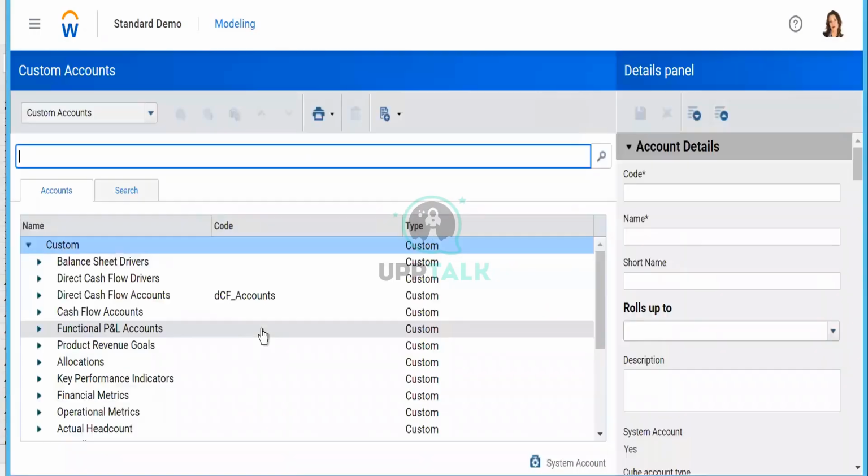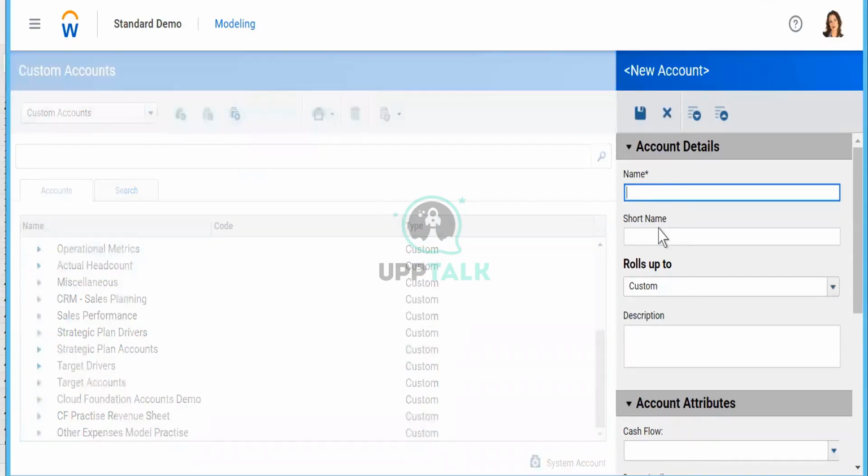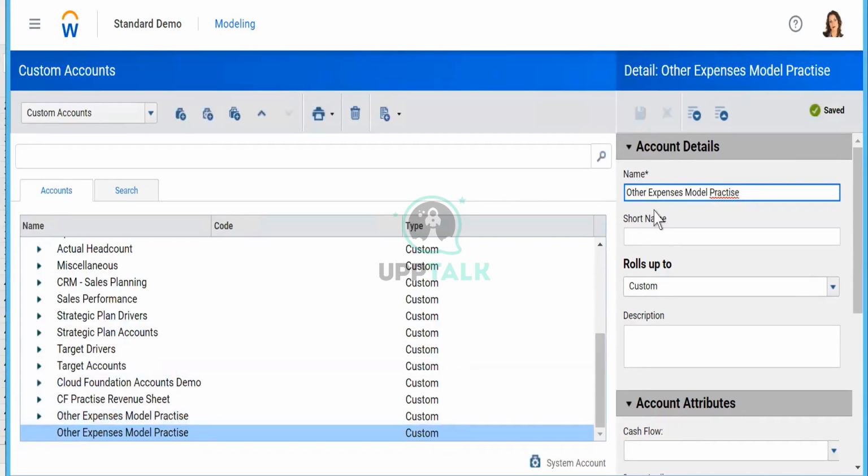Now, this is a new model, a new separate model. I'm going to create a separate group, similar to this one. I will create a separate group and name it Other Expenses Model Practice. This is my group name. Then operating expenses.